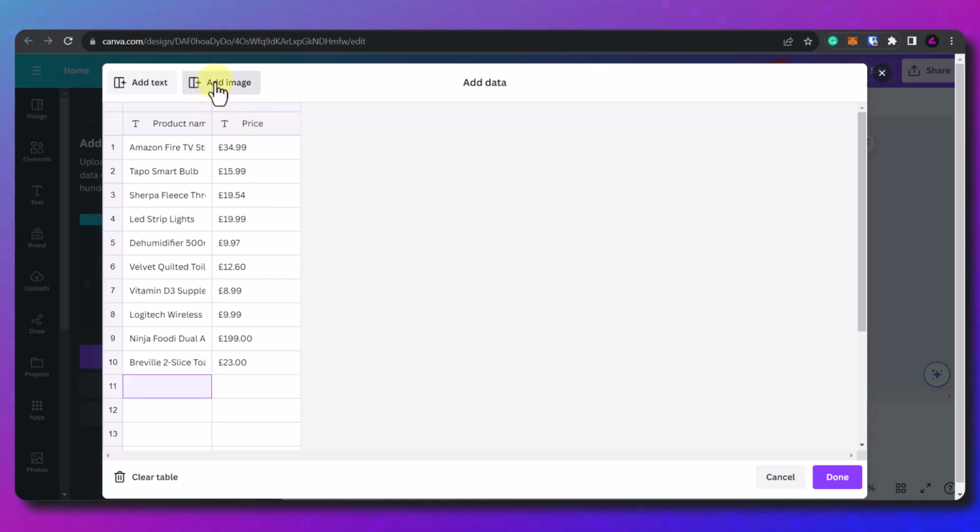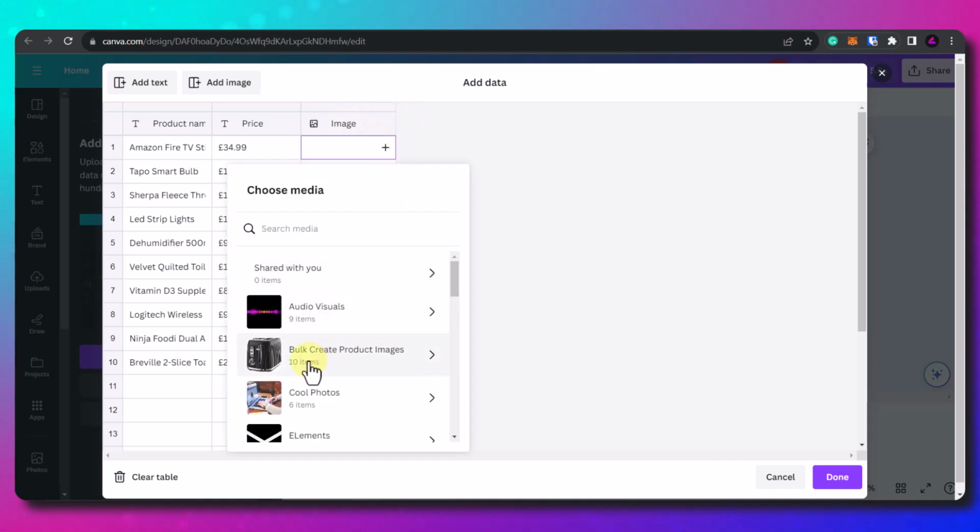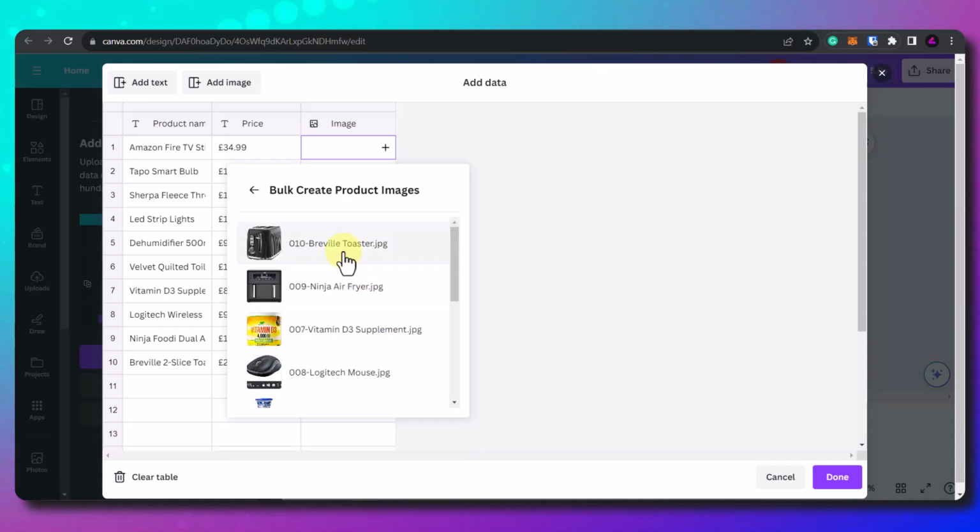I'll also add an image. So what we need to do is add the images one by one. So this is where some of the manual part comes into it. I've saved the images into a folder called bulk create product images. I'm going to open that, and then I'm just going to match up the images with the product names.